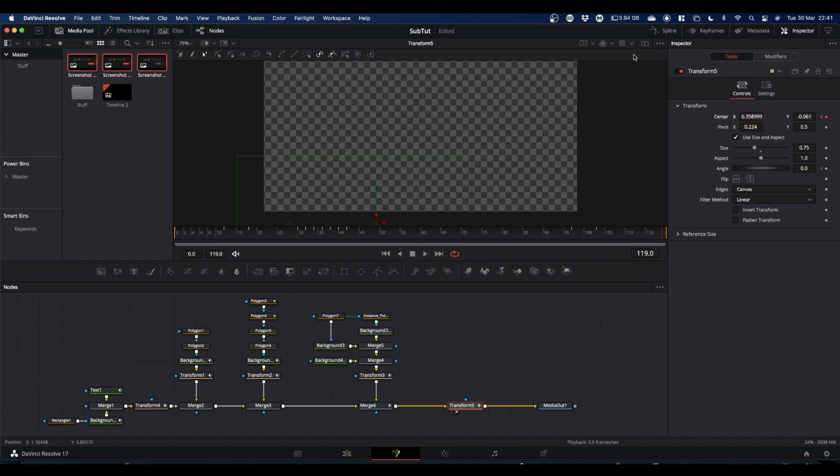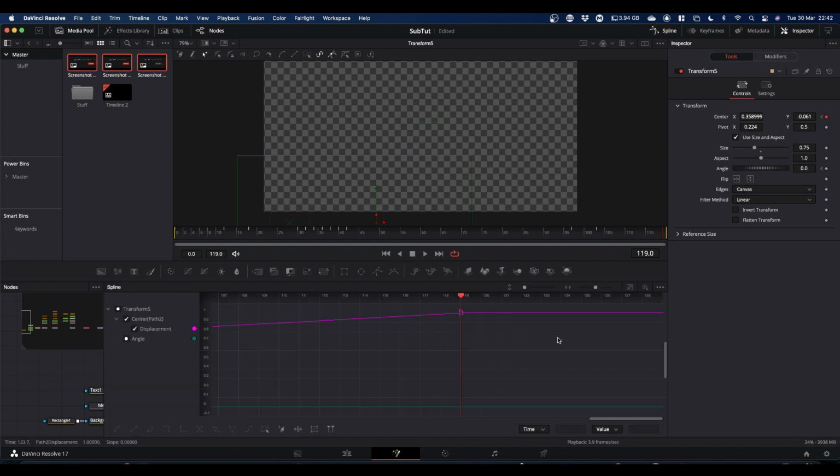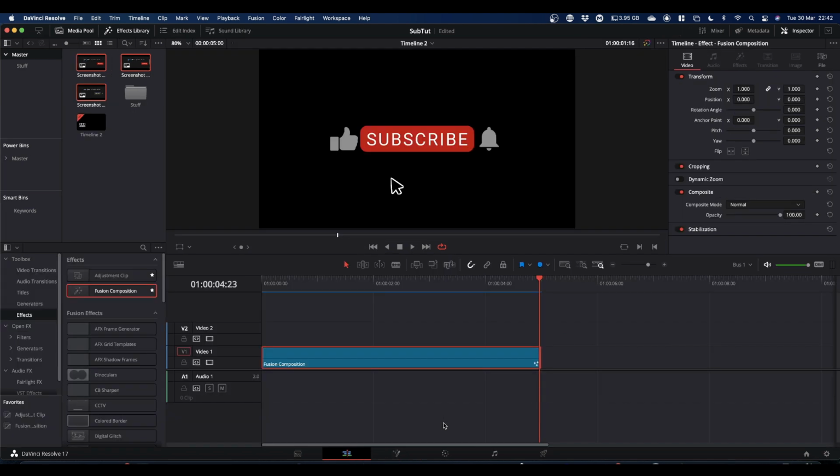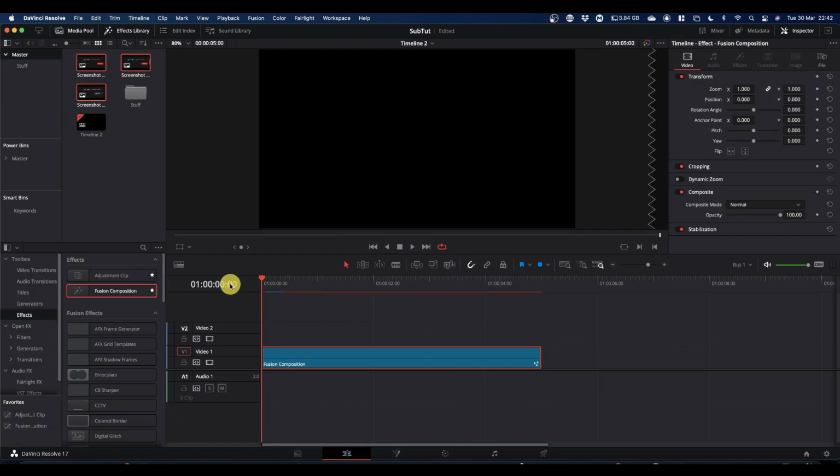And again we can come into our spline editor, zoom to fit, and you've got these two keyframes which are your subscribe button disappearing. Select both of them, Shift S just to smooth it out. And that hopefully should be it. So close your spline editor and come back into the edit tab. Again we wait for it to cache and we can play it through.